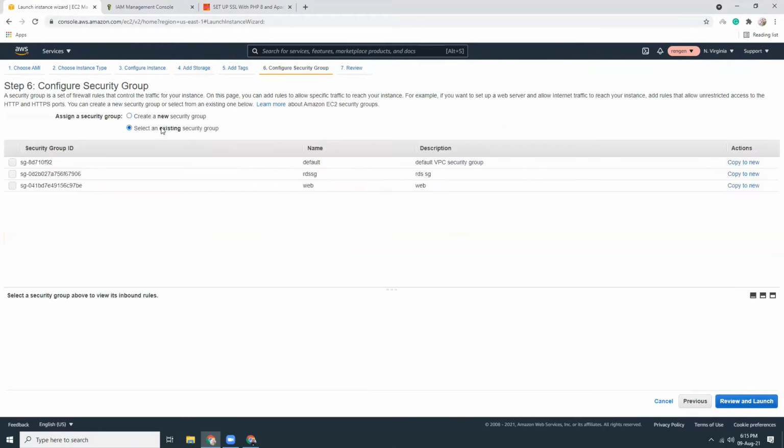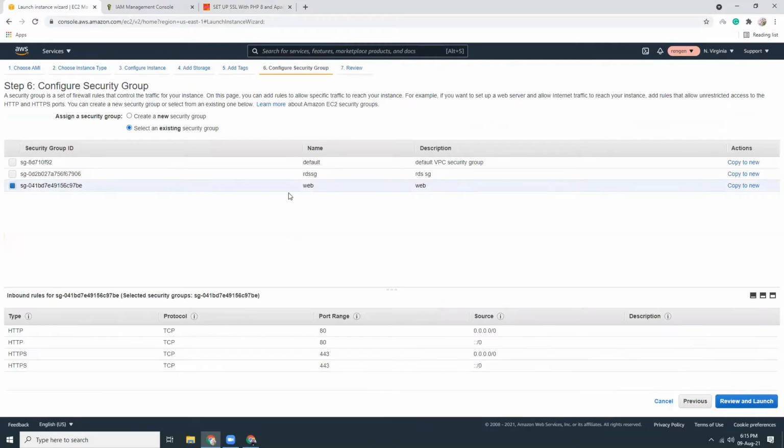I have already created a security group previously. That is web. Simple, you just need HTTP open and HTTPS open. That's it, nothing else. I don't need SSH because I'm not going to connect with PuTTY or shell. I'm going to use AWS Systems Manager to connect to my instance. I don't need port 22 open anymore. So port 80 and 443, that means HTTP and HTTPS. That's it.